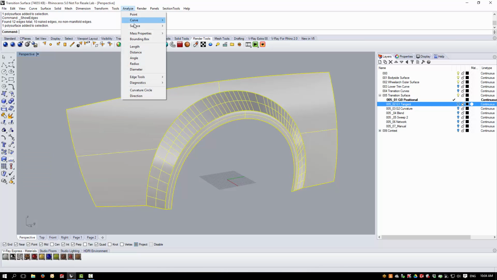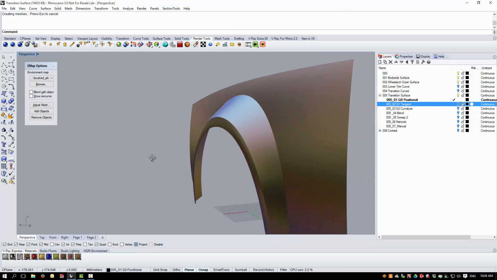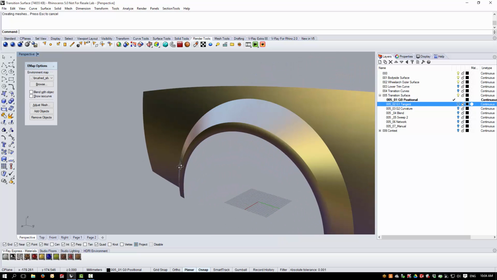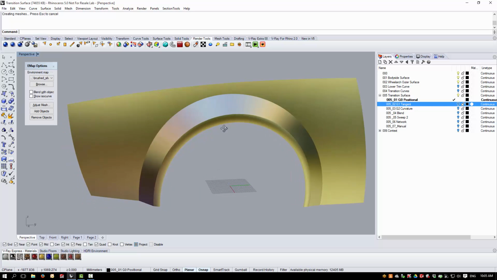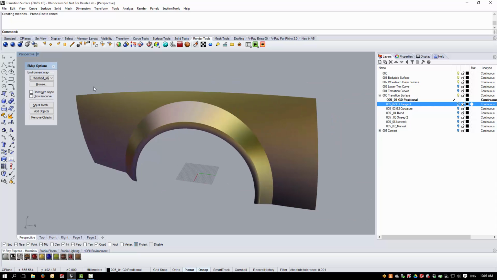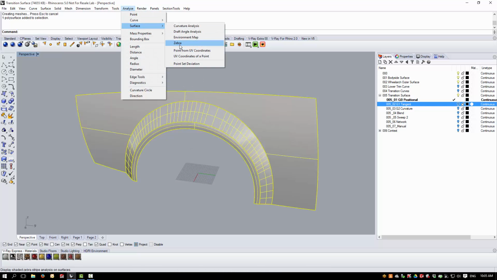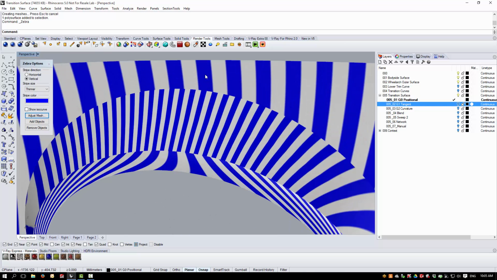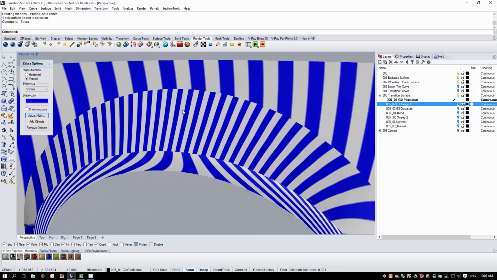If we have a look at this surface with an environment map, we'll see that beyond the joined edges there's no further geometric continuity, so we see a very noticeable edge here. Where we want to check for conditions like this, where we only have positional continuity, we can use the zebra tools, analyze surface and zebra. And where the zebra stripes don't run into each other like this, then this shows us that we have at best a G0 positional continuity.